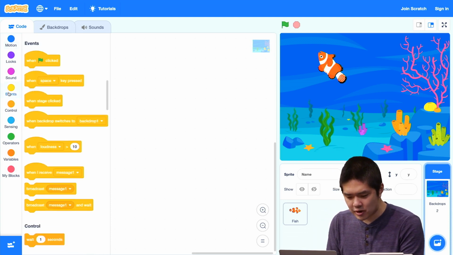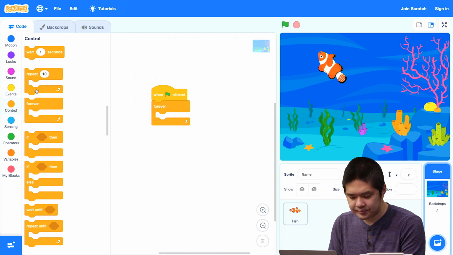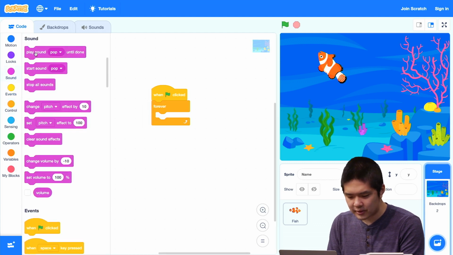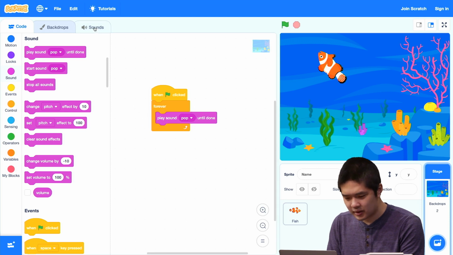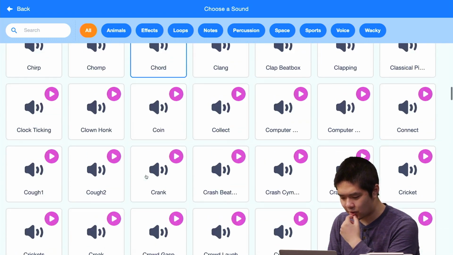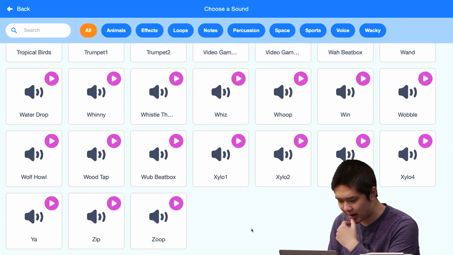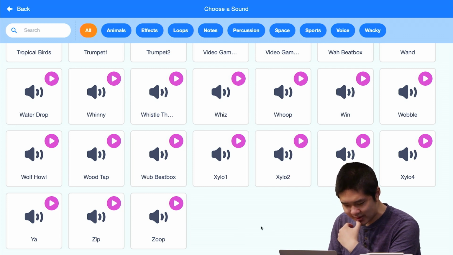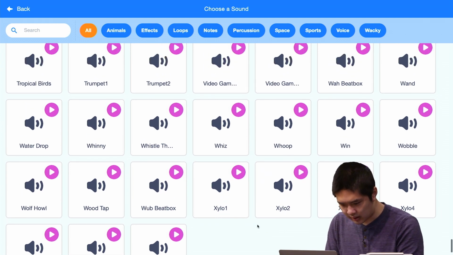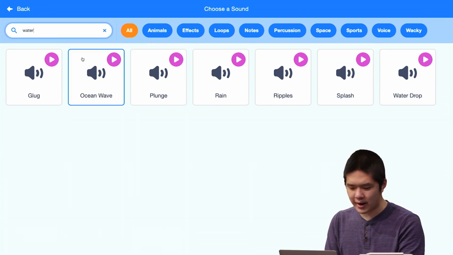And maybe I'll have the backdrop say, when the green flag is clicked, let's forever play a sound. The default sound is pop, but I can change those sounds. Let's find a sound that's appropriate for being underwater. And if I scroll down through this long list of sounds, I can try them out. But I think there's one called, let's search for water maybe? Ocean wave. Here's ocean wave related to water.